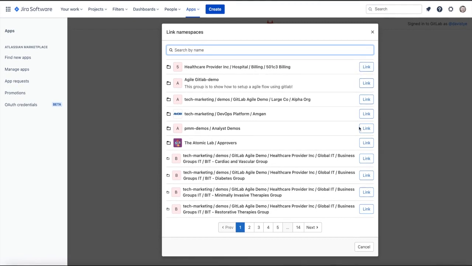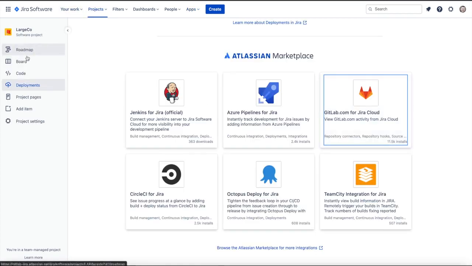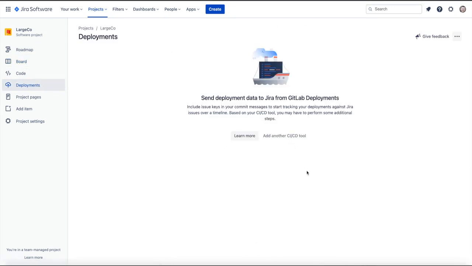If I go into add namespace, you'll see a little bit more of what I mean by the different choices that I have. I can link specific groups here. Let's say in this case, Healthcare Provider Incorporated. If I linked that, you can see that now I have access inside of Jira to that group and the specific project of 501c3 billing inside of GitLab. So from here, I can go back into my project. Again, I have visibility to that board, I have deployments, but still I don't have anything connected here. And that is because I haven't done some configuration inside of GitLab.